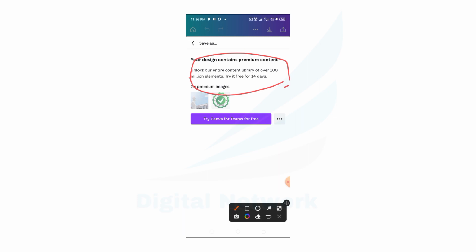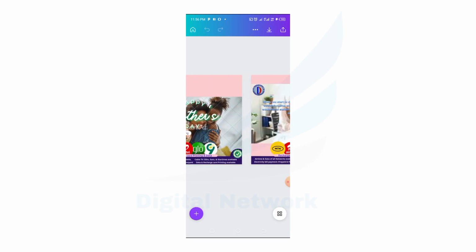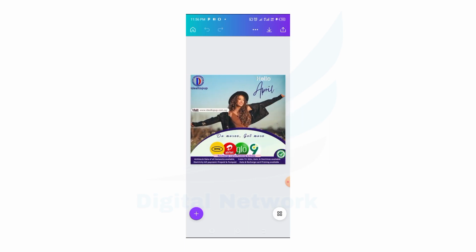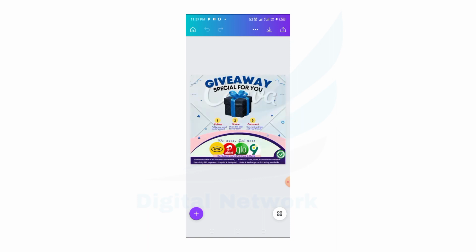If I want to download this design now, I will have to upgrade from a free account to a pro account. So can you now see? It simply means that I will not be able to download this design after I've done great work. Every design here is a Canva Pro design, which simply means that if I don't upgrade my account, I will not be able to download this design.